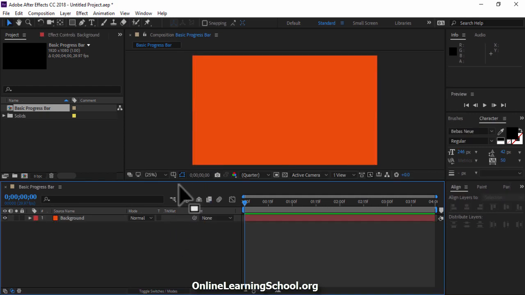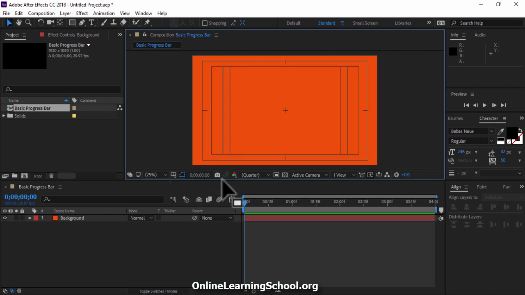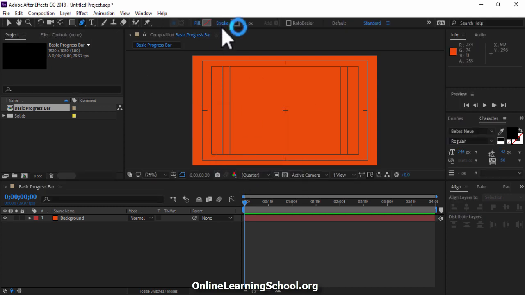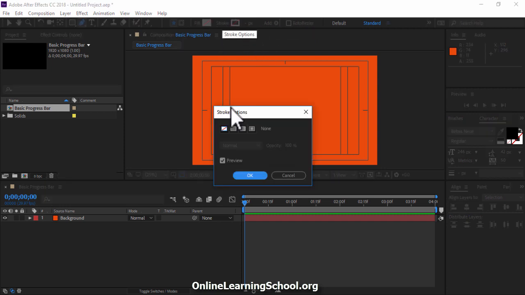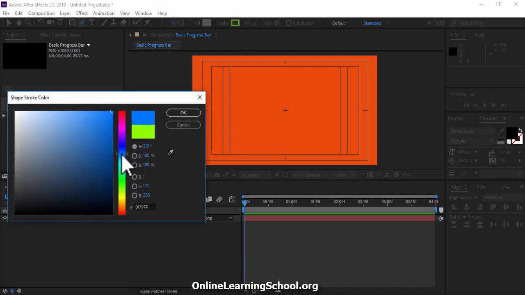Now I'll activate the title action safe grid from here. Then make sure you are unselecting this layer, and then go to the Tools bar and select the Pen tool. I'll set the fill to none and the stroke to a solid color. Then change the stroke width to 100 pixels and choose the color you want for the stroke.